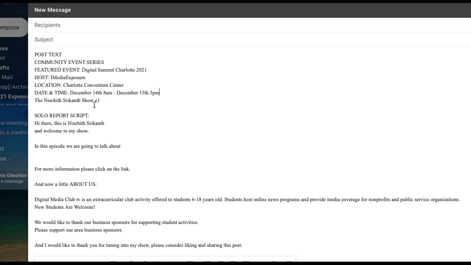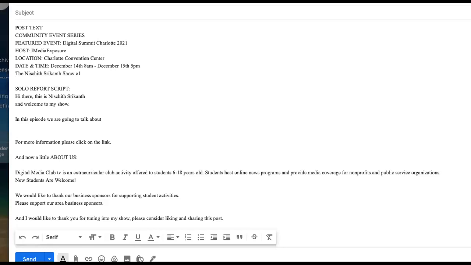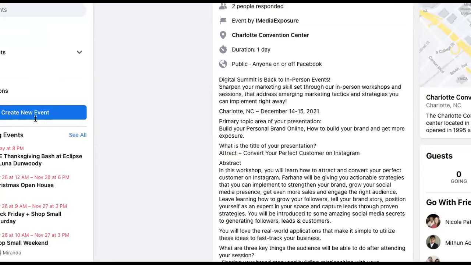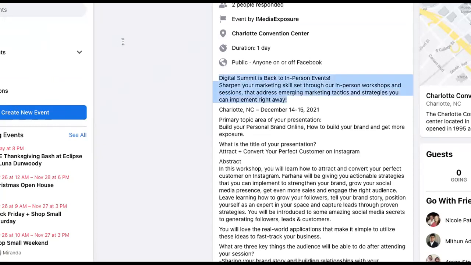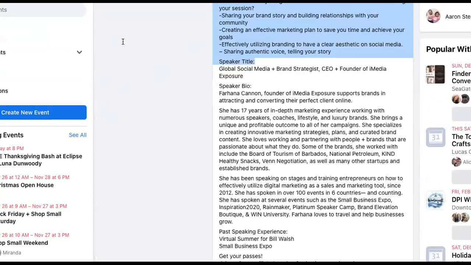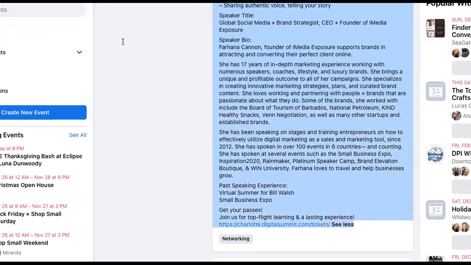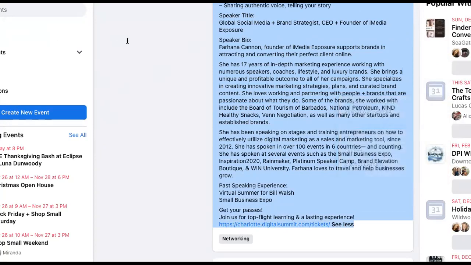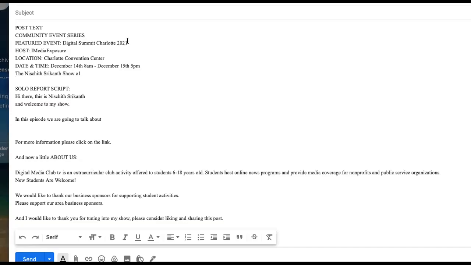Now, we'll copy and paste the about us down to sponsors later, but for right now, we're going to have that there. Now, this is the script. So what I'm going to do is go back here. This is the description of the event right here. Digital Summit is back, blah, blah, blah. So this is the script that a student is going to read. And I'm going to maybe cut some of this out. This is a little bit long. So let's go back here.